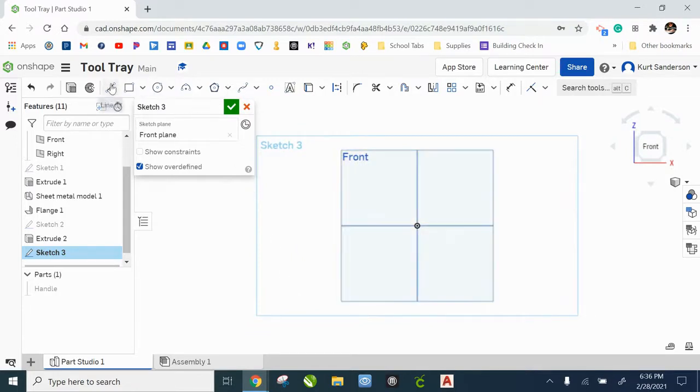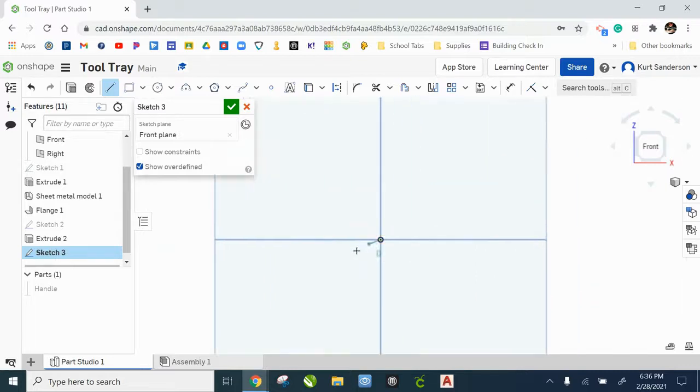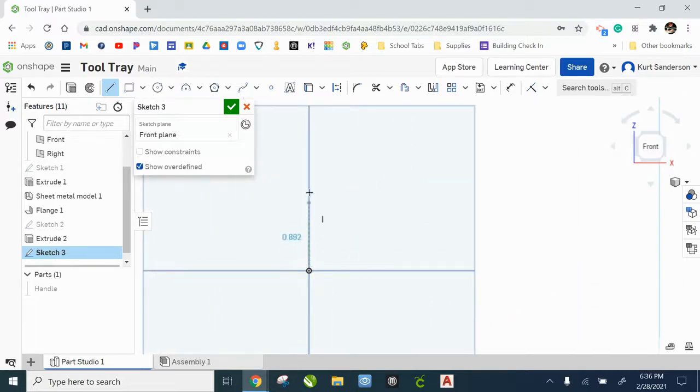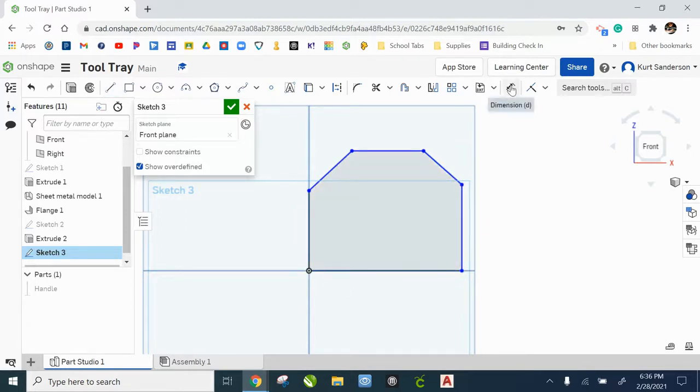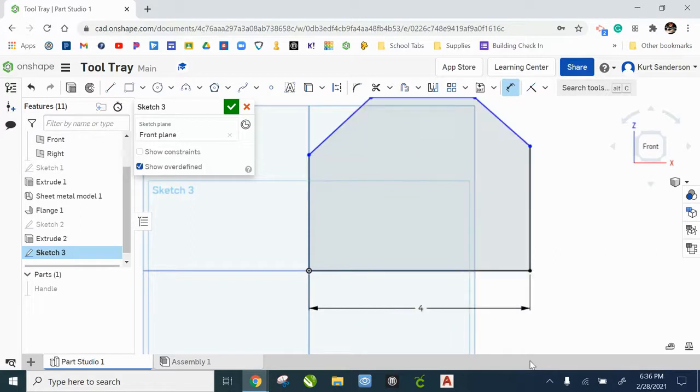Okay, we're going to draw out from the origin a rough shape for the tool tray end, and then we will dimension it, creating its final shape. So let's start with our dimension tool. Let's give it a width of 4. Let's make this height 1.5.